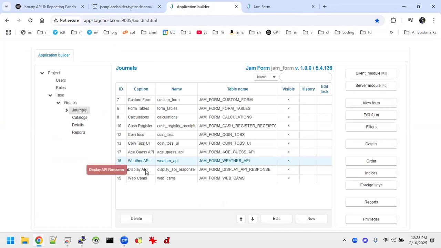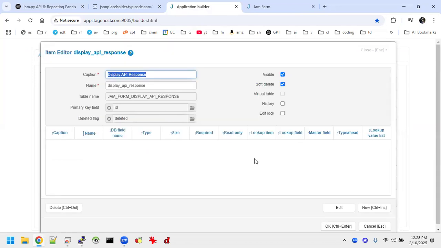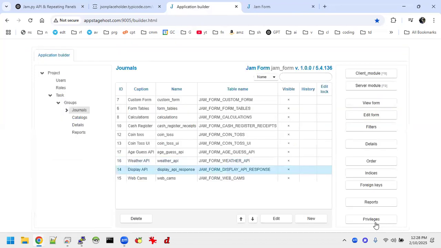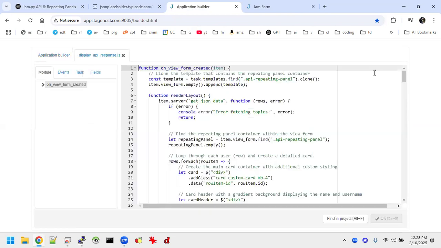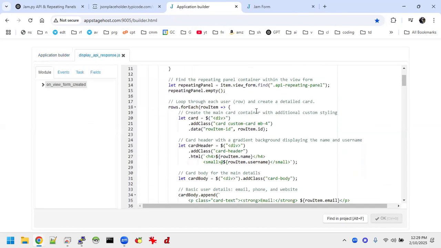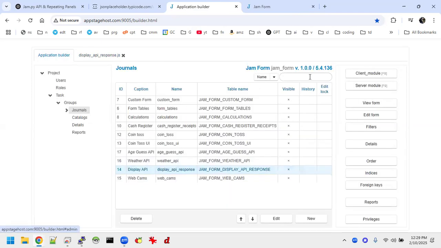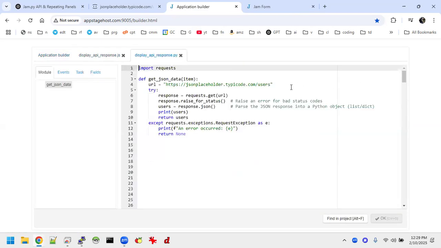Okay, now for this repeating panel example, here we don't have any tables defined. We're not going to use anything from the database, although we could just as easily do that and integrate the same way you've seen. We have a client module, and we have a server module. So again, let's just take a quick look at the server code.